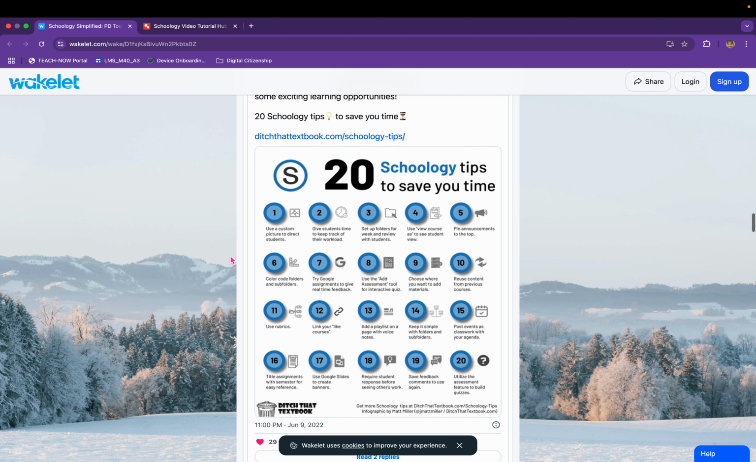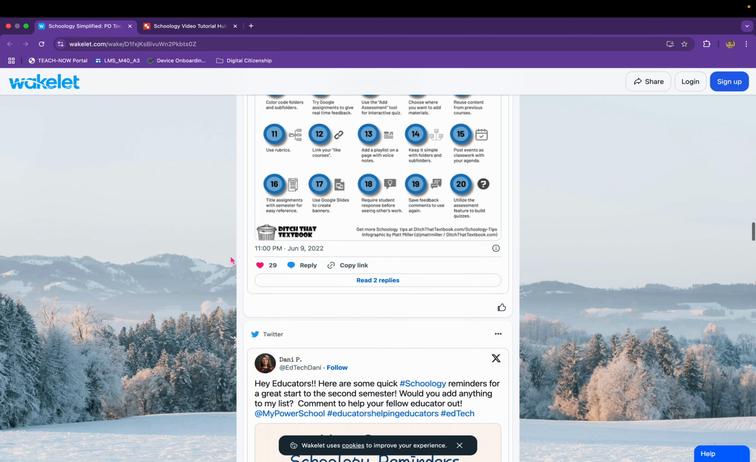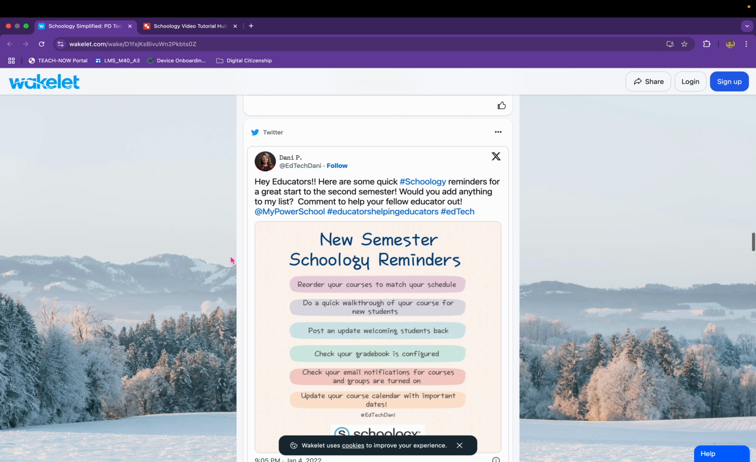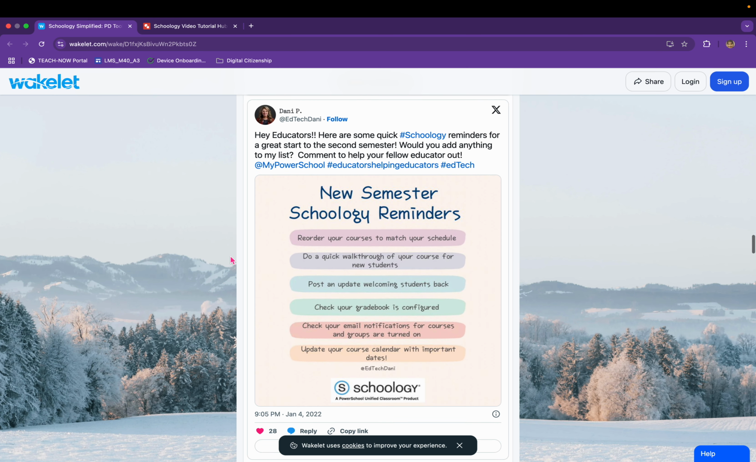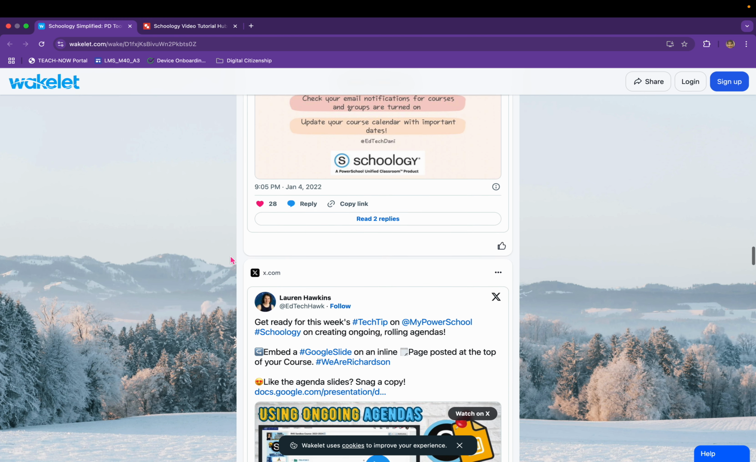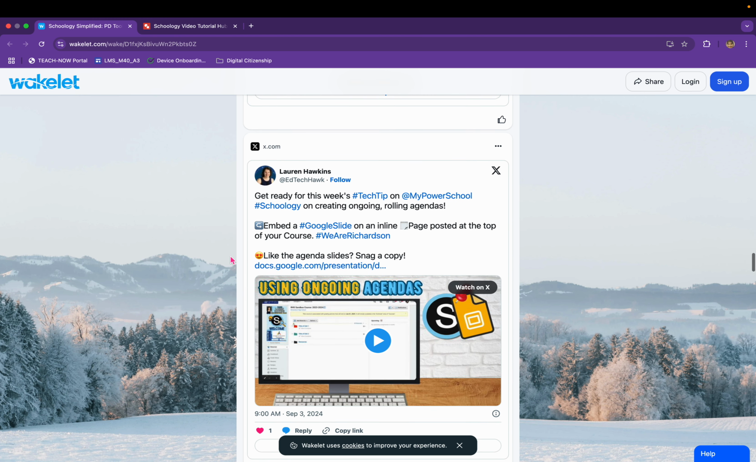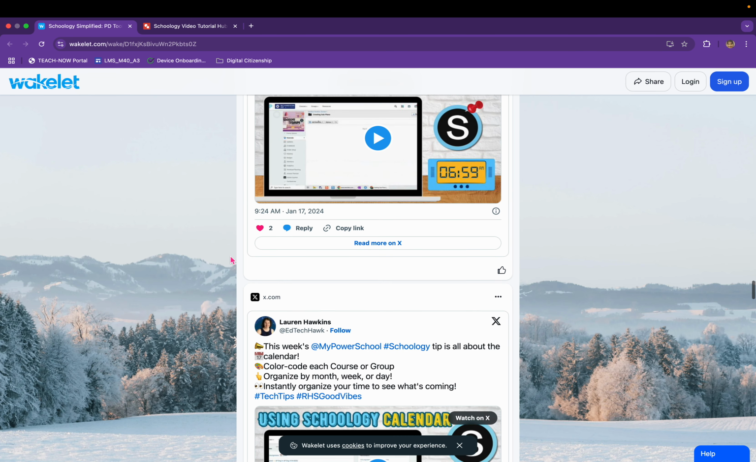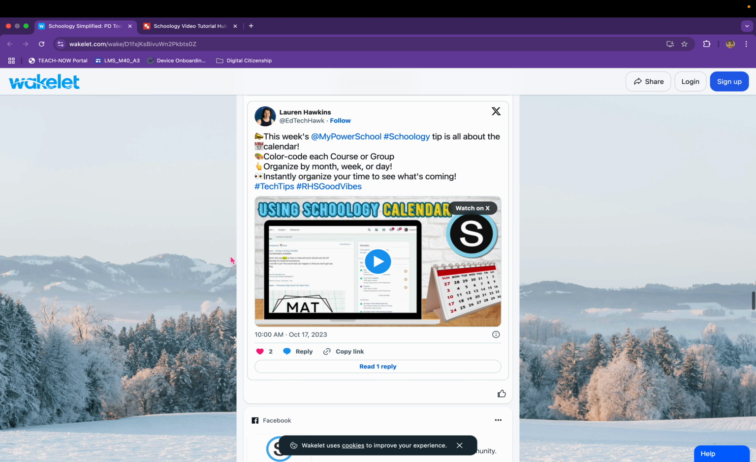Then I found this next tweet about new semester Schoology reminders really helpful. Educators like to organize information at the end and the beginning of a semester. I found some more tweets regarding agenda, leaving sub-plans, using Schoology calendar on the X platform. These were not included in the tutorial hub above.